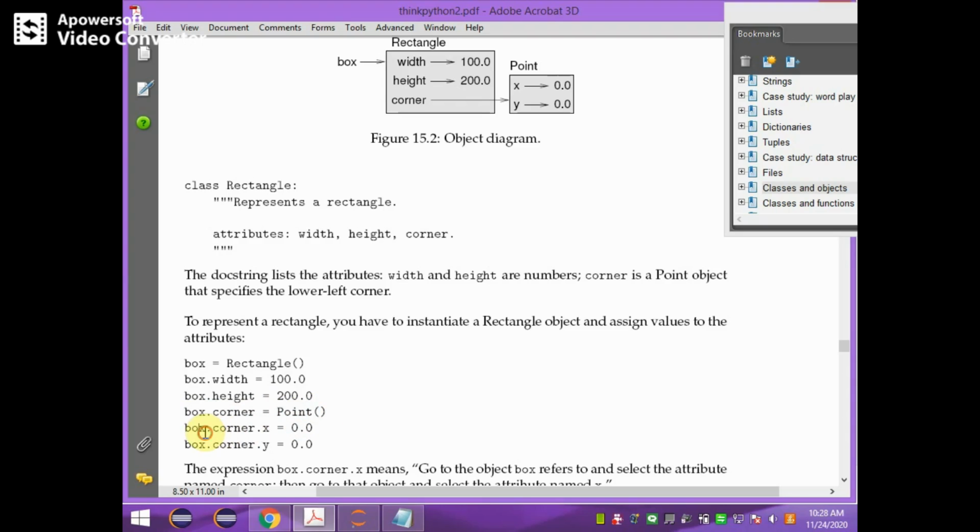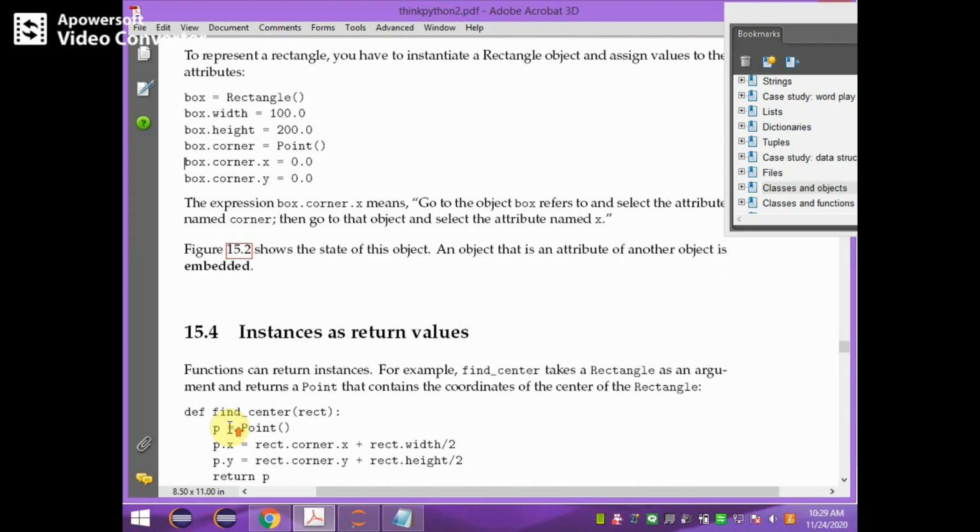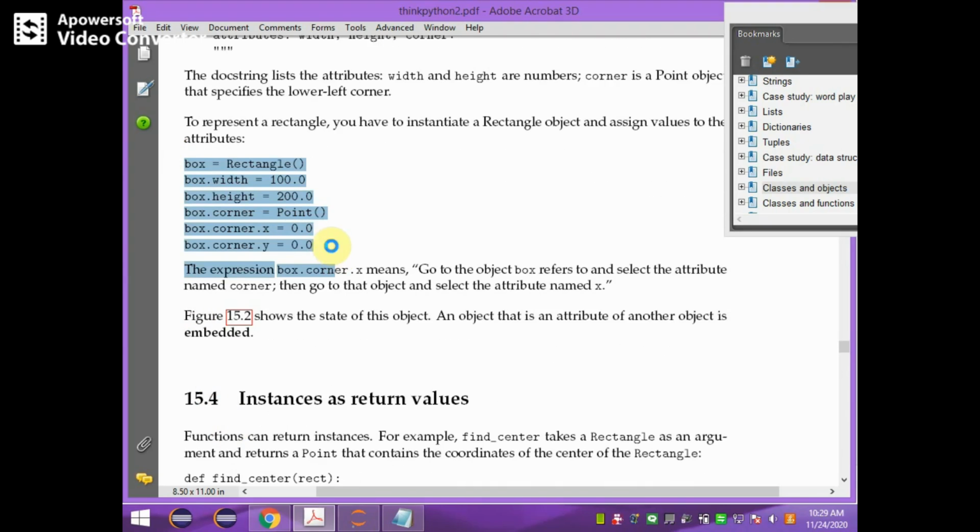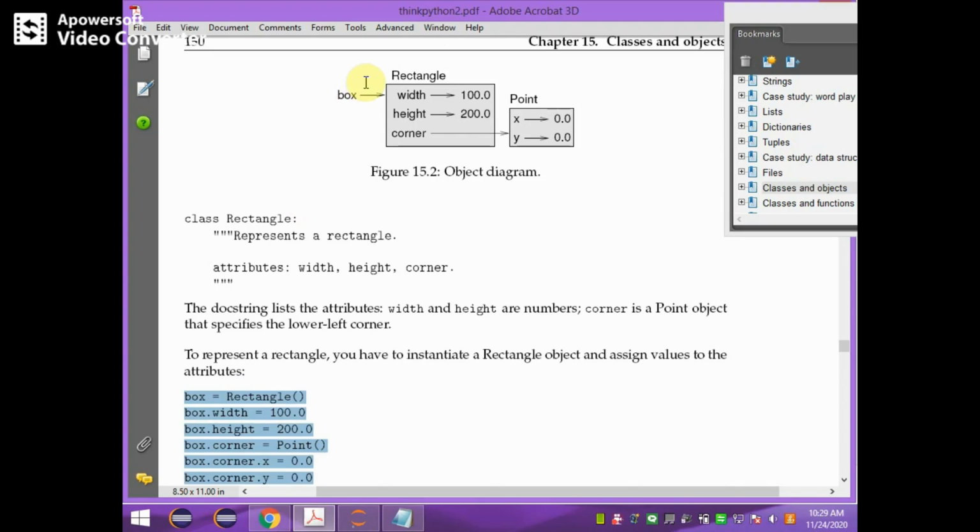Then how to access the attributes x and y: box dot corner dot x equal to 0.0, box dot corner dot y equal to 0.0. You are assigning 0.0 to both attributes of corner, x and y. Here you are accessing the x and y attributes of the Point class using the corner object, and the corner object belongs to the box object. Now how to work with such type of object diagram, that we see practically.